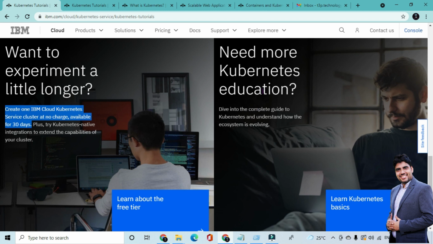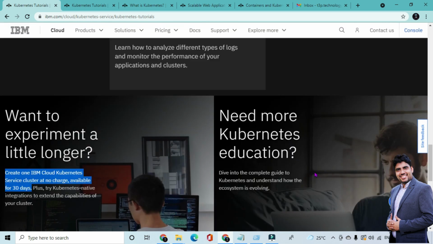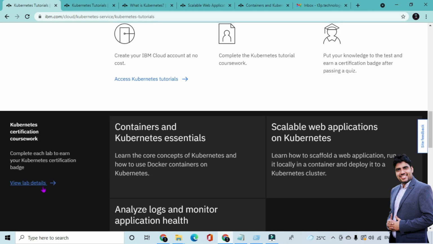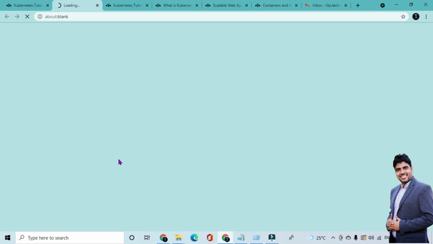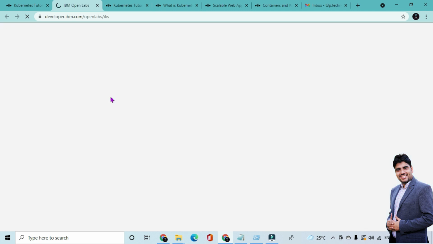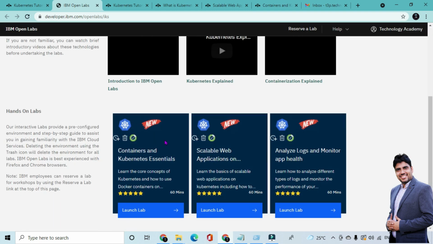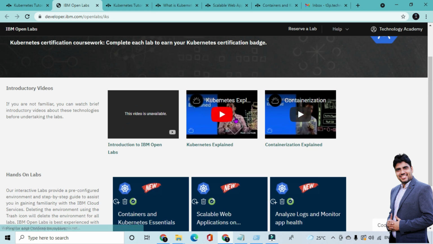If you want to learn more about Kubernetes, you can go here. So now we need to go to the labs. What are the labs we have? Once you click on this, you will see this page where you will see all the labs information. Let it reopen. Here you can see, if you want to learn what Kubernetes is in video form, Kubernetes explained and containerization explained are covered in this video.